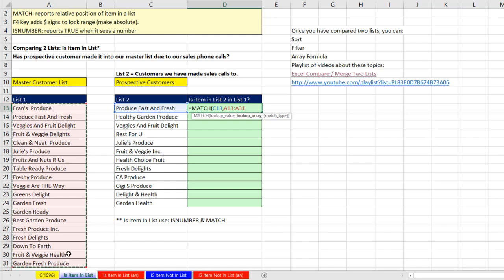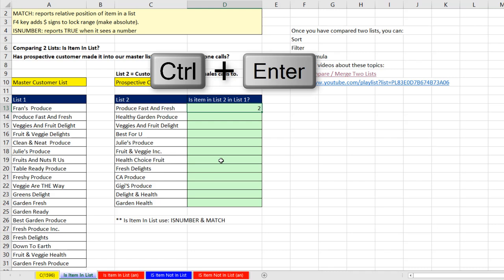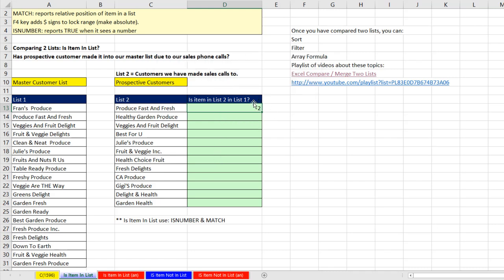That's the entire list. We need to lock it with the F4 key. So as we copy down, it's locked, comma, and we're doing exact match because we want to search for exactly those characters. 0, close parentheses, Control Enter to put the formula in the cell and keep the cell selected. We can already see that it worked because it's telling us the item for this row is in the second position over here. If I double click and send my formula down, healthy garden produce gets a not available.